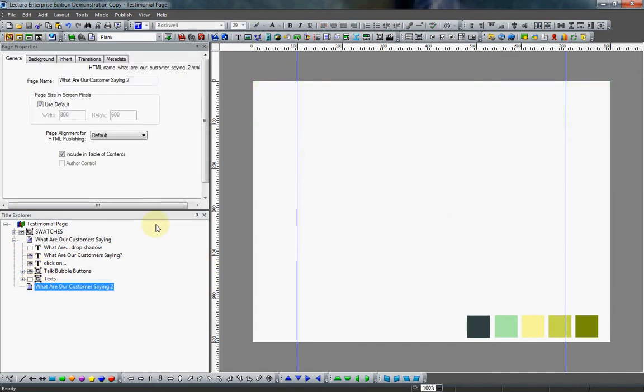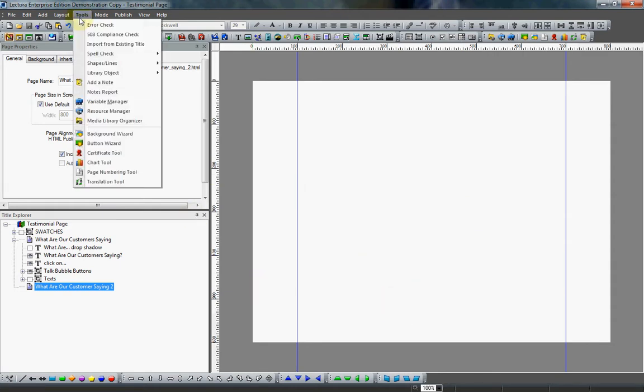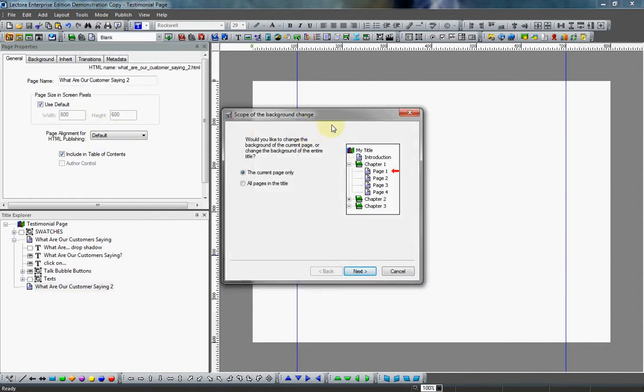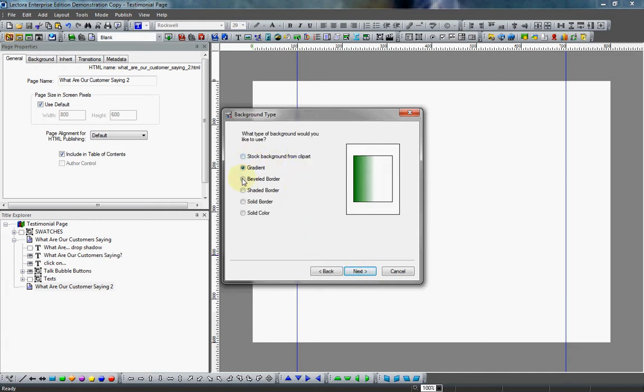So starting our page, first thing we want to do is put our background on the page. Now I used the background wizard, which is up here in the tools. So when that pops up, the first thing it asks you is, do you want to use this on just this page, or do you want to apply this background to the entire title? I'm going to go ahead and just use it on this page. And then it has a few options. You can use a solid color, you can use an image with textured background.